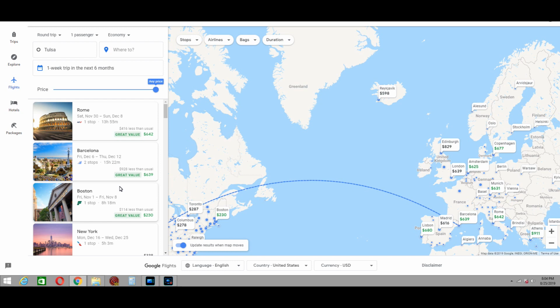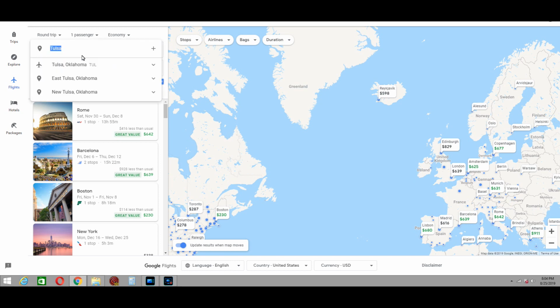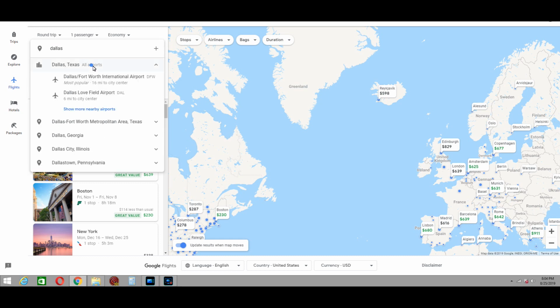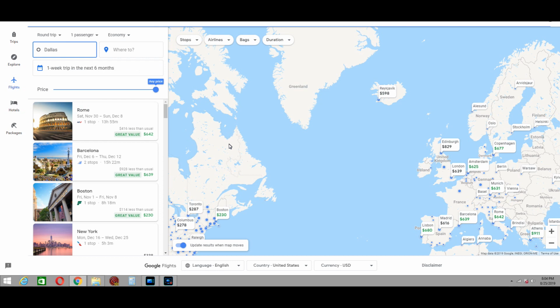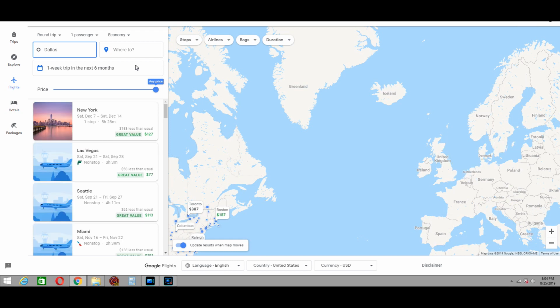Same with Barcelona here. If you're wanting to go somewhere warmer in Europe, Barcelona, Spain, December 6th through 12th, $639 from Tulsa to Barcelona. Never would have dreamed that you could get that cheap of a flight to somewhere in Europe from Tulsa. Now, depending on where you live, let's take a real quick look right here. As I mentioned in my last video, I live within a fairly short drive of Dallas, where there's two large international airports. Let's see how this affects the price when I load in Dallas as my home airport.